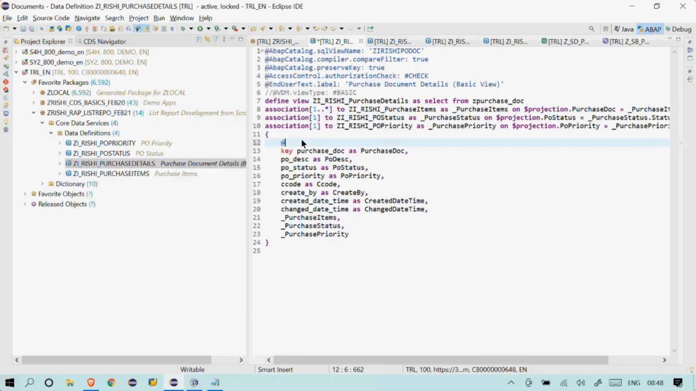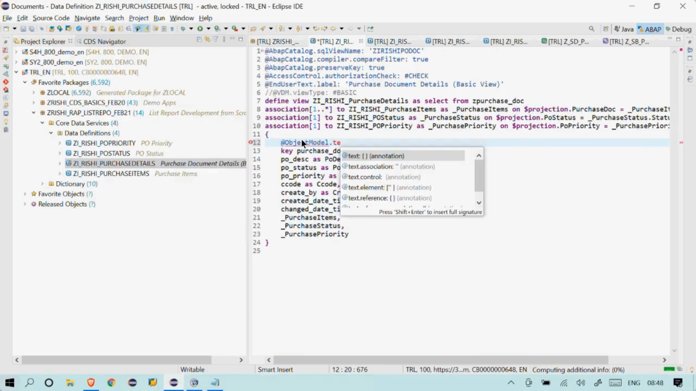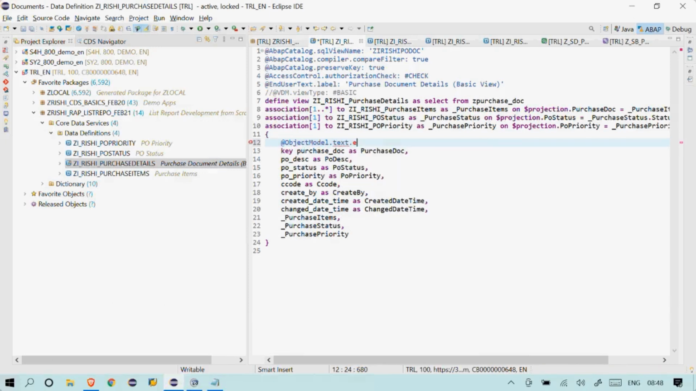So how do we do that? There is an annotation called object model dot text element. Here you're specifying that for this purchase document there is an element which gives you the description. So this is the element. If you attach this to this specific purchase document key, whatever value is there for PO description will be considered as a text for this one.